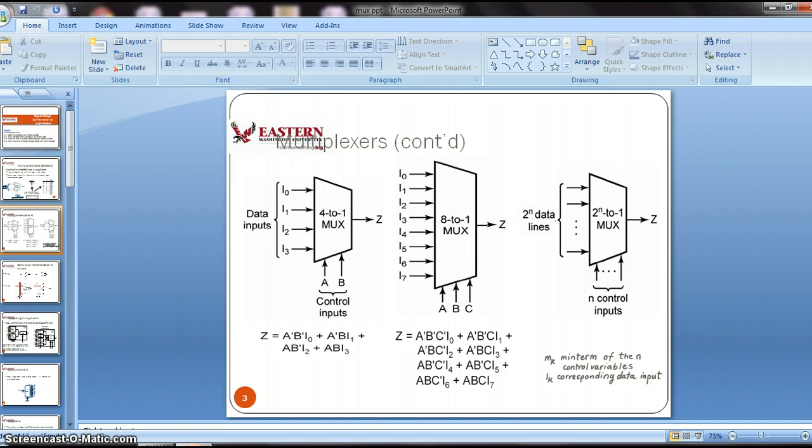In this slide you can see the design of a 4 to 1 mux. In a 4 to 1 mux there are 2 control inputs, 4 data inputs and 1 output. So in general a multiplexer consists of 2 power n inputs and 1 output. You can see the general equation of a 4 to 1 mux: Z is equal to A bar B bar into I0 and so on. When AB is 0, 0, I0 is selected. When AB is 0, 1, I1 is selected. When AB is 1, 0, I2 is selected. And when AB is 1, 1, I3 is selected.